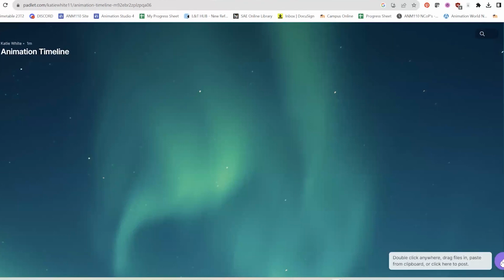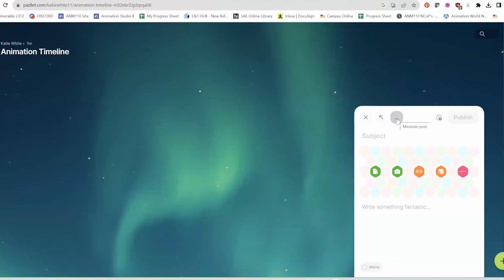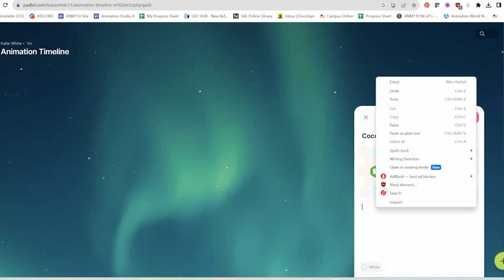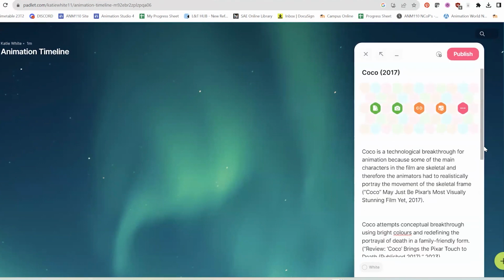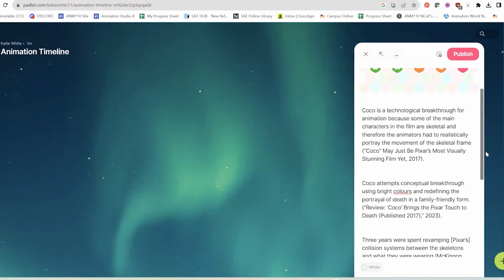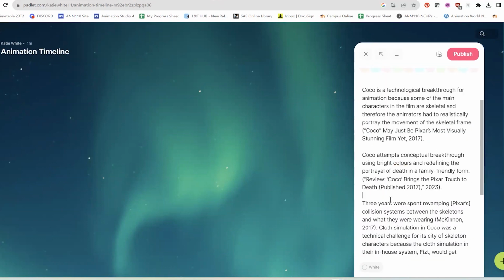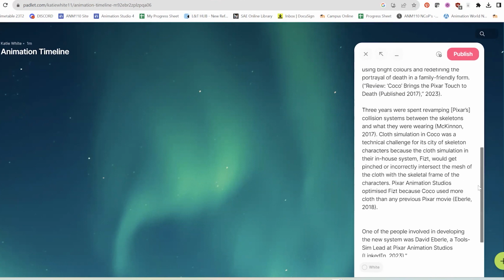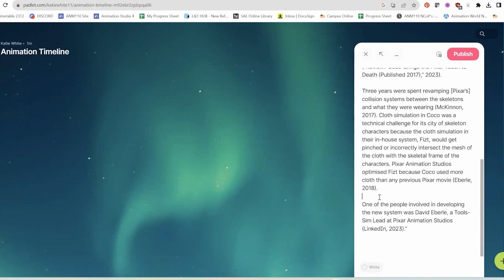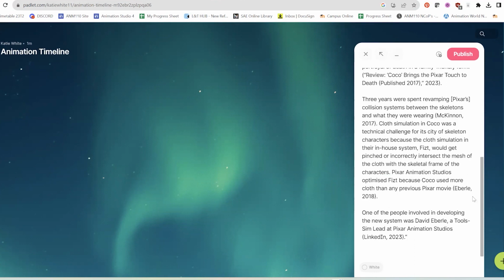I'm going to click on that and I'm going to call it Coco, and I'm going to add the year in brackets. And I'm going to paste what I have. Okay, so it's come up there. Depending on how Padlet has copied that into the document, you might like to go through and just take out some of the extra spaces, but that looks all good.